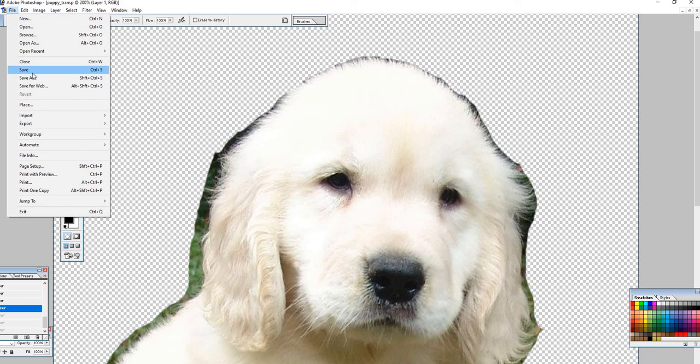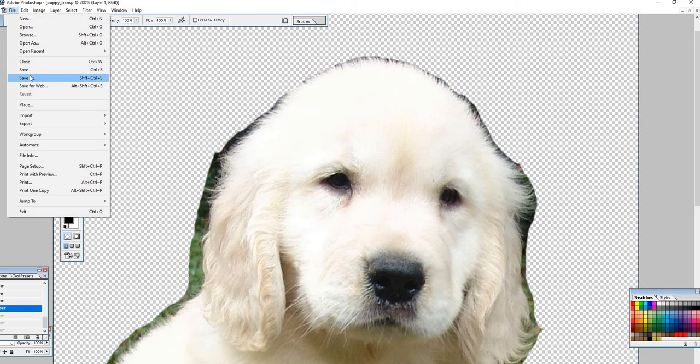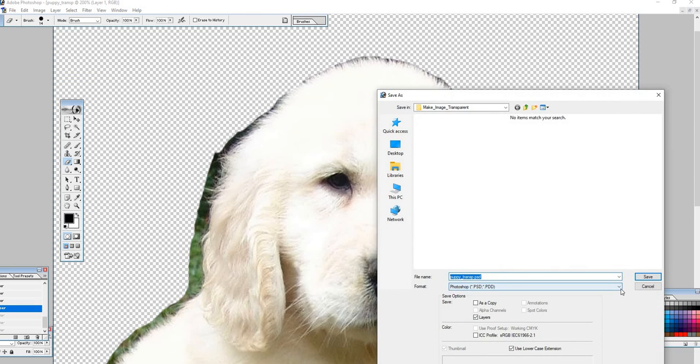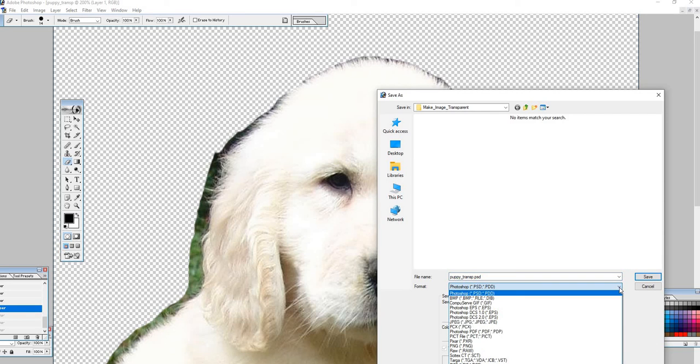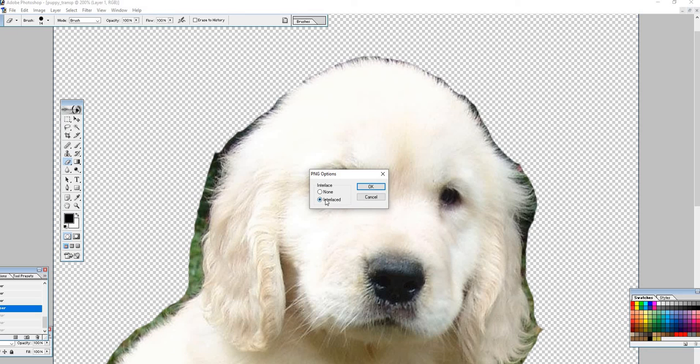So hit File, Save As. Now, if it's Photoshop, it'll be a PSD. You don't want that normally. What you want is PNG. It'll try to save it as a copy. I would save it as, say, transparent 2 and hit Save. And I usually hit Interlaced, in fact almost every time. Hit OK. It works for me.